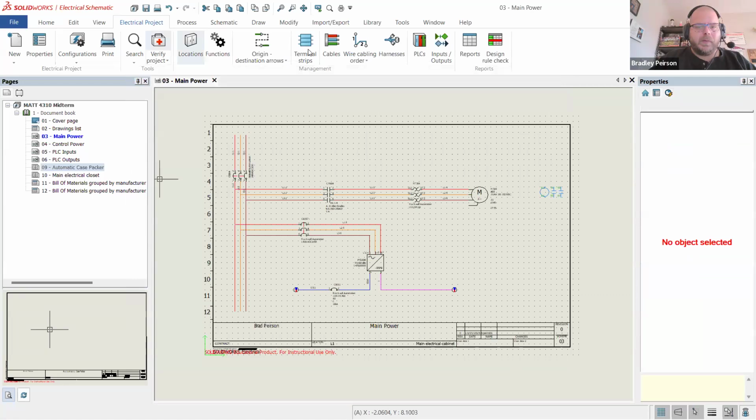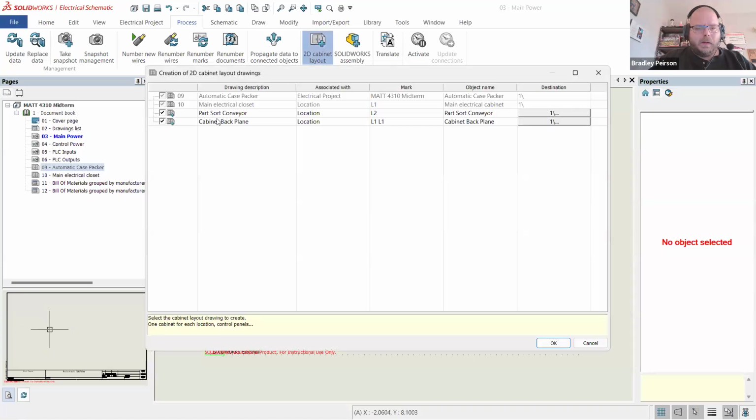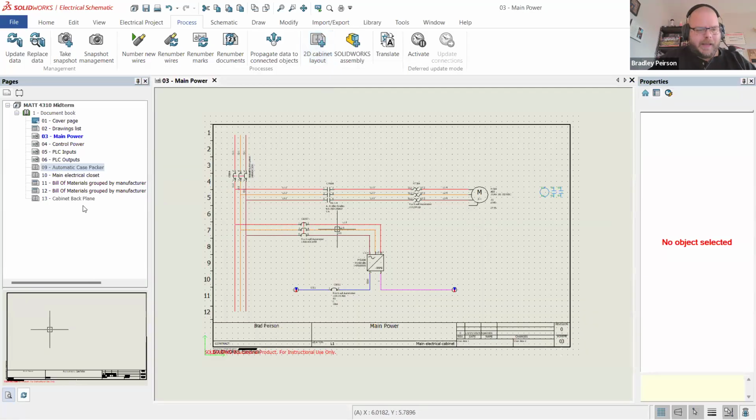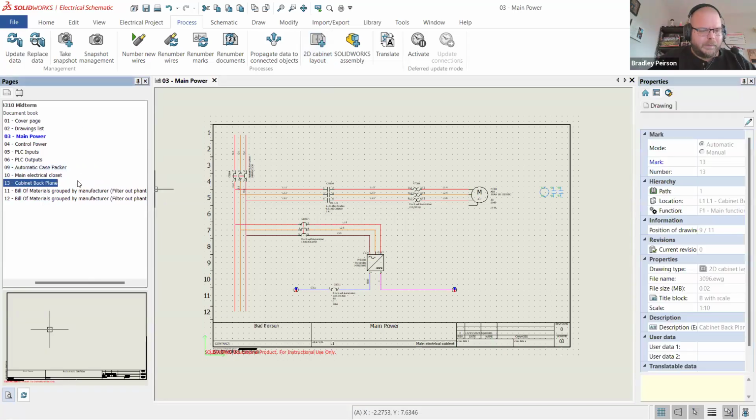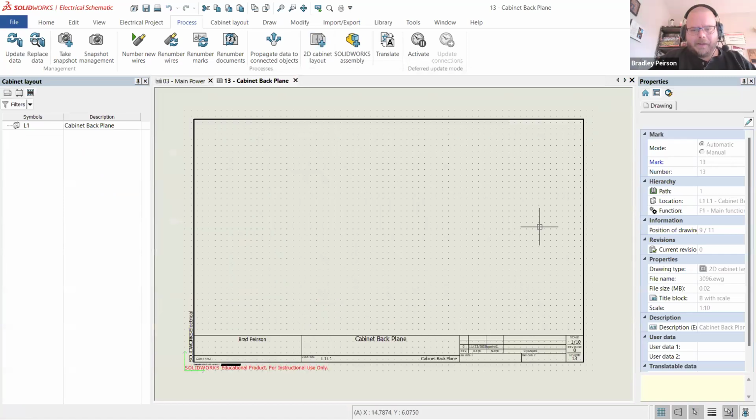Now if I create a new 2D layout in my process, a 2D cabinet layout, I don't want one for the part sort conveyor. There's nothing to show electrically. The mark is what I wanted to show. L1, it automatically tells you it's part of L1. It's in the main electrical cabinet. But this location is L2. It's a new location for the backplane. And I'm going to move it up because it automatically inserts it at the end. Cabinet backplane. All right, so I can do my backplane here now, which is what I want to do.